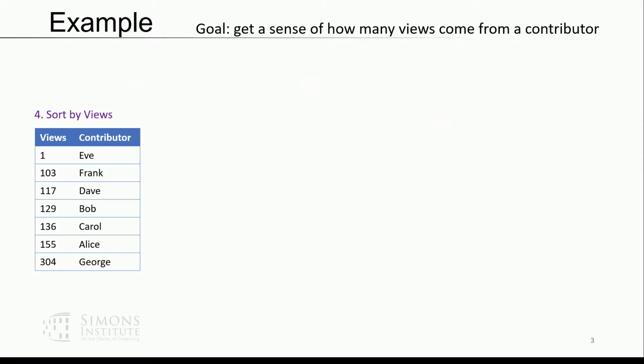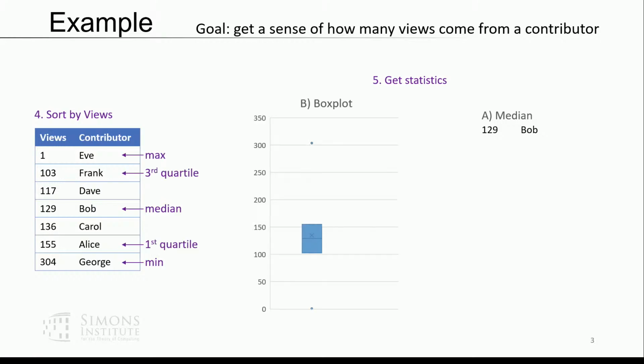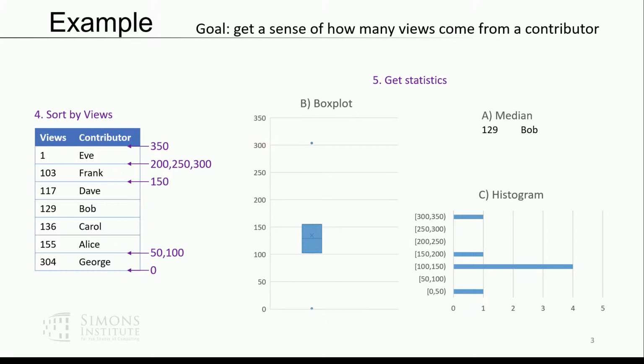We're not going to look over all of the rows. So maybe we want to know what's the median number of views. Maybe we want more than that, a box plot. So in addition to the median, we want the minimum, the maximum, the other quartiles. Or maybe we want some sort of histogram. So we have the bins of the number of views. We want to know how many contributors fall within each bin.